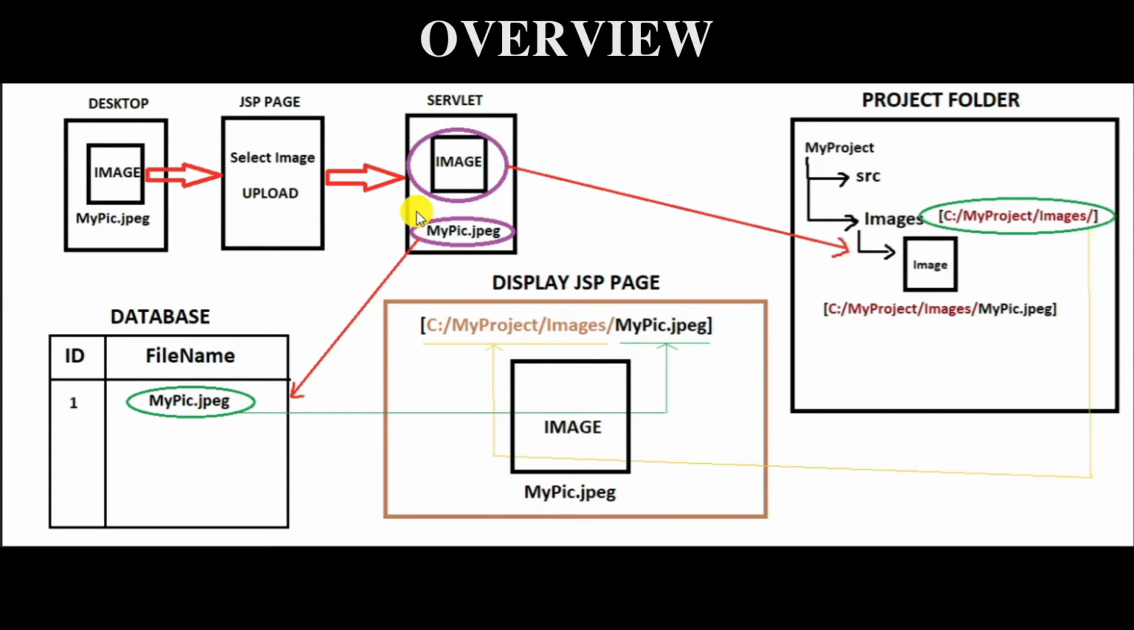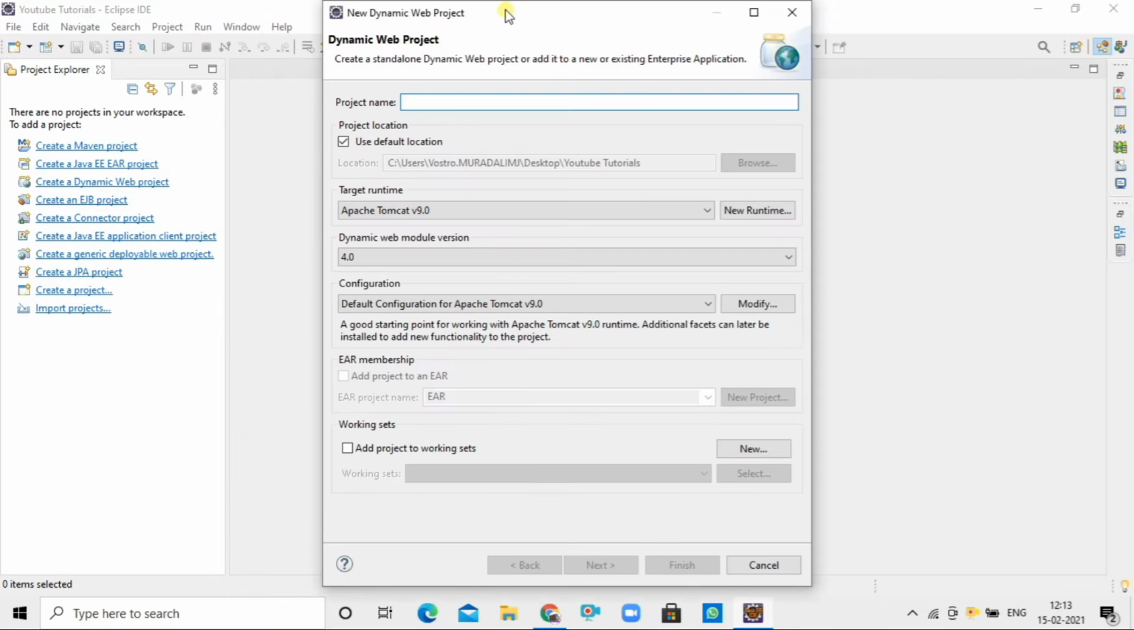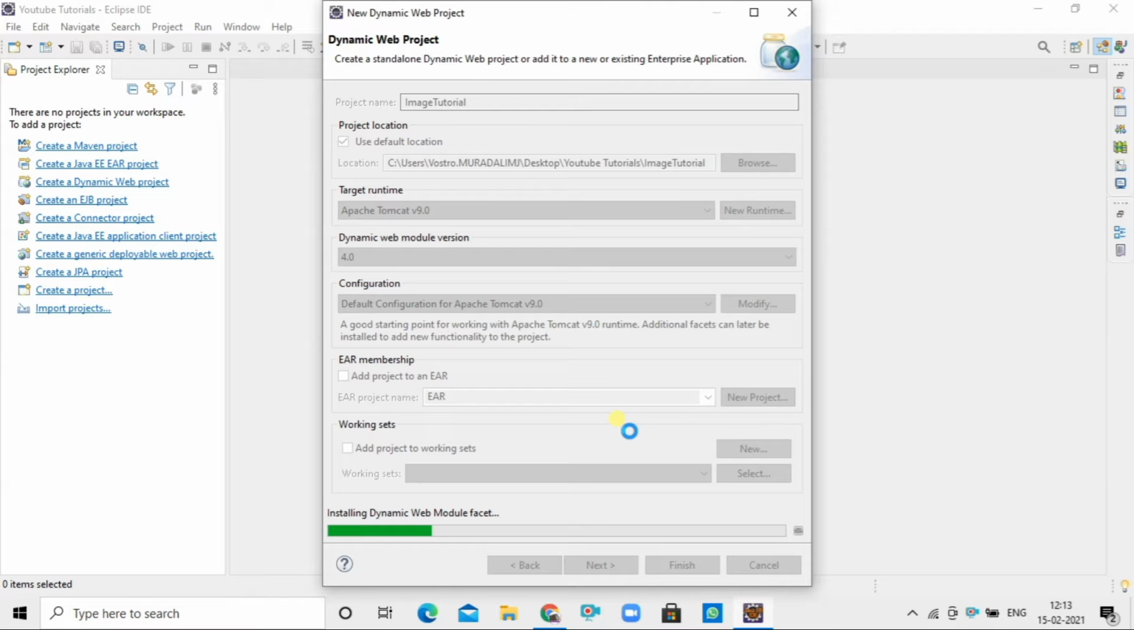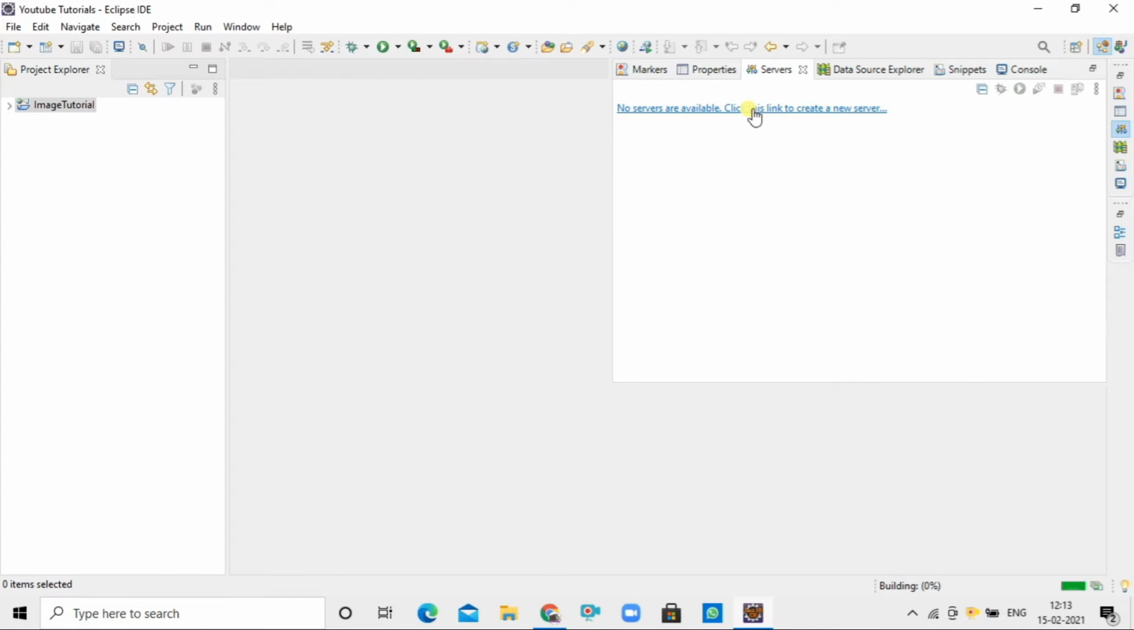I hope you guys understood the concept. Now let's move to the implementation part. Here I am using Eclipse IDE. Firstly I will create a dynamic web project and name it image tutorial. After that, I will add the Tomcat 9 server for executing servlet and JSP pages.